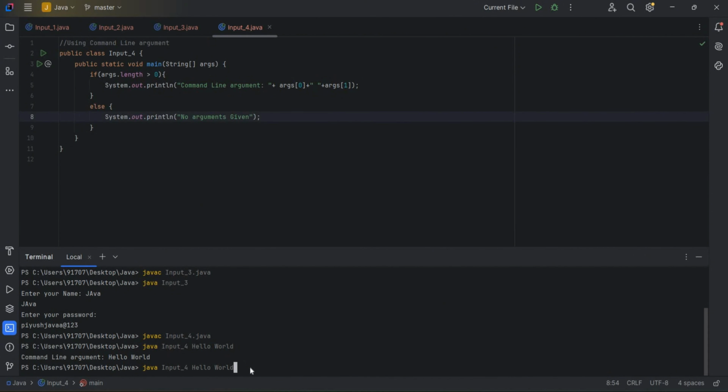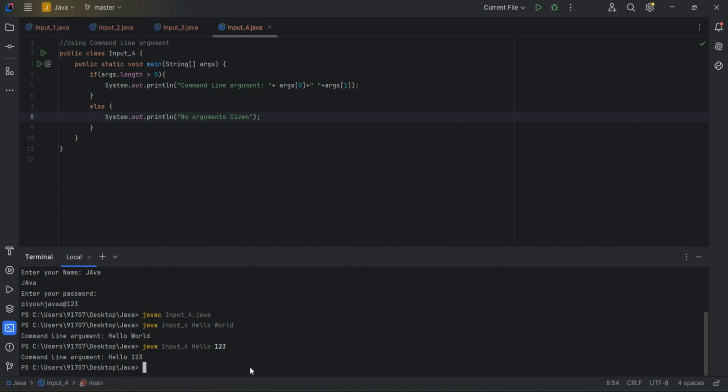Now I'll show you one more thing. If I give 1 2 3, this 1 2 3 is not an integer, it is 1 2 3 in string format only. So if you have to convert it, you again have to use the parse method and then convert it. That you can do.